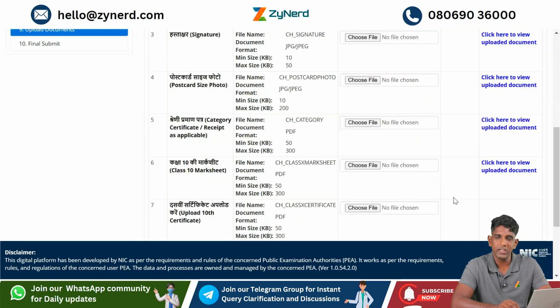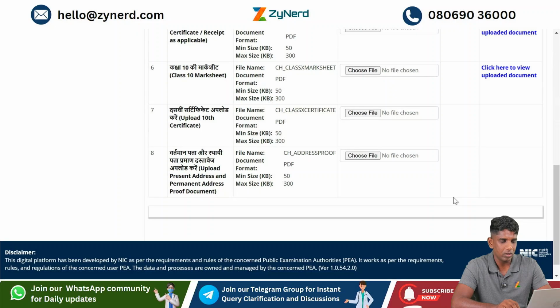Your 10th mark sheet is required, and your 10th leaving certificate is required. It is just given as certificate. This is the TC certificate that is required. And finally, your address proof. You have given your present address or permanent address, right? So this address proof is required. And here it is clearly said that the present address and permanent address is required. That means in case you have filled different addresses for present and permanent, then you will have to take both the address proofs, combine them into one PDF, and upload it.